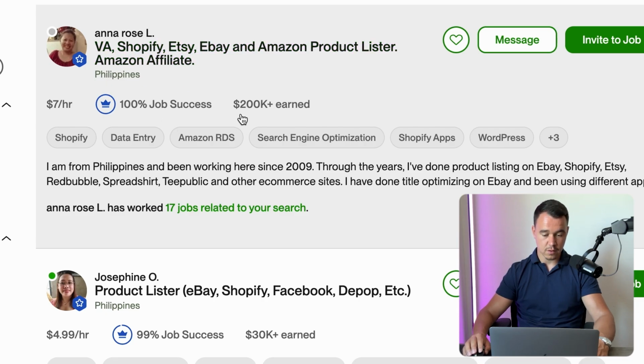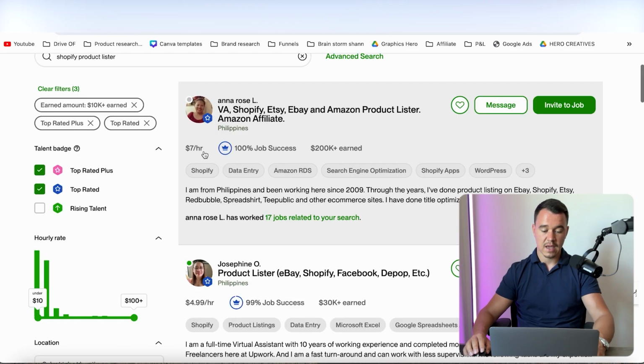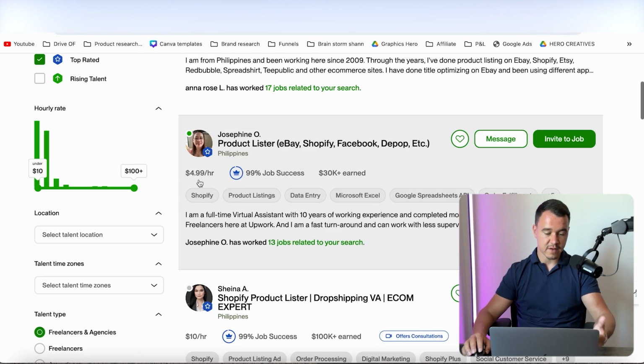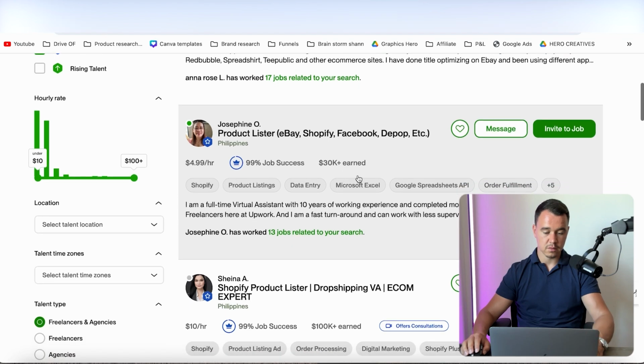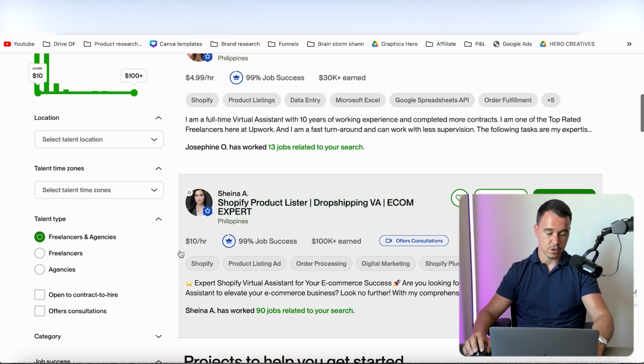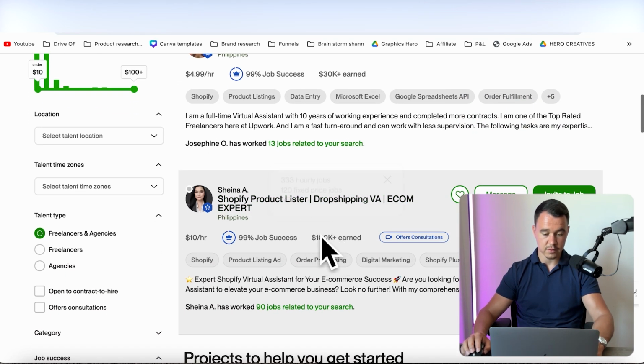For example, this one has already made 200K and only charges $7 per hour. And in this hour, she must have done at least 1 or 2 products from your sheet. So you only pay $3.50 per product. This one is $5 per hour and has already generated 30K. And this one is charging $10 per hour and closed around 100K in sales.